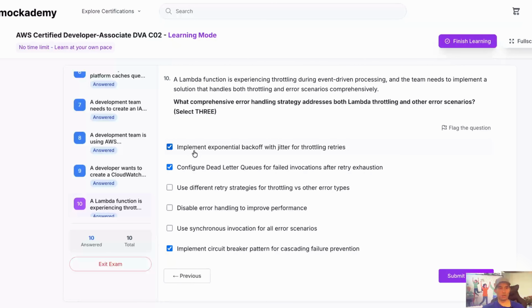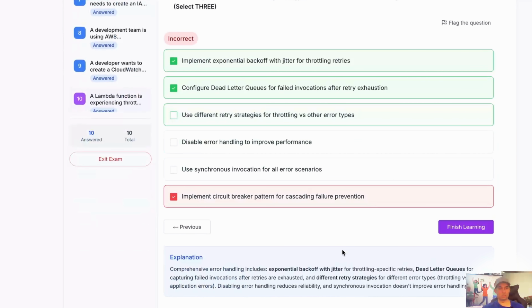Let's go with option 1, 2, and 6. 6 is wrong. The right option is option C, which is use different retry strategies for throttling versus other error types.